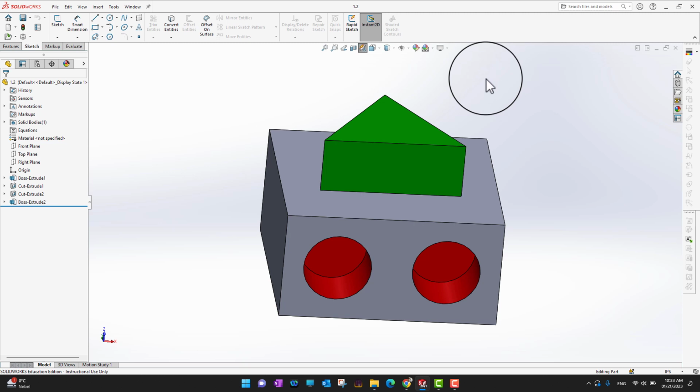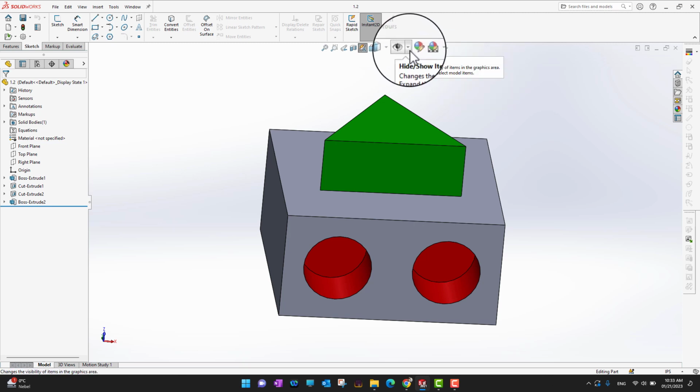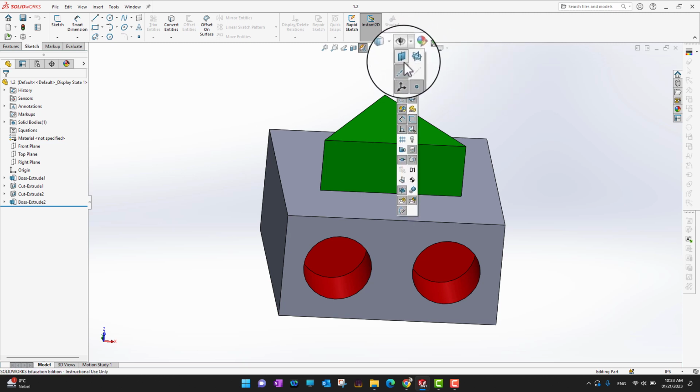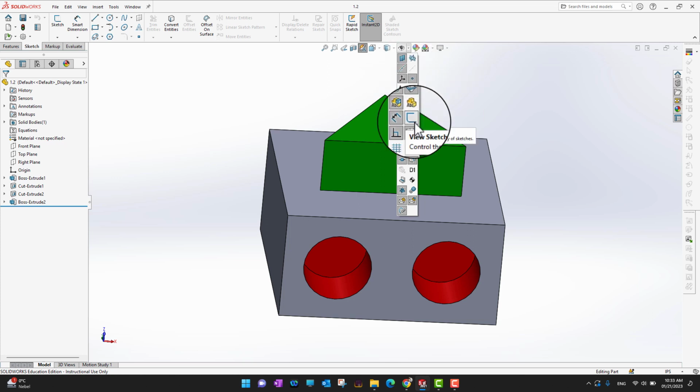Okay, so the next one is view, hide or show items. If you want to hide or show some planes, you can just mark them, or if you want to make some arbitrary axes, you can add them, or if you want to hide some sketches or dimensions, you can just check them on or off. It's going to show or hide whatever you select here.